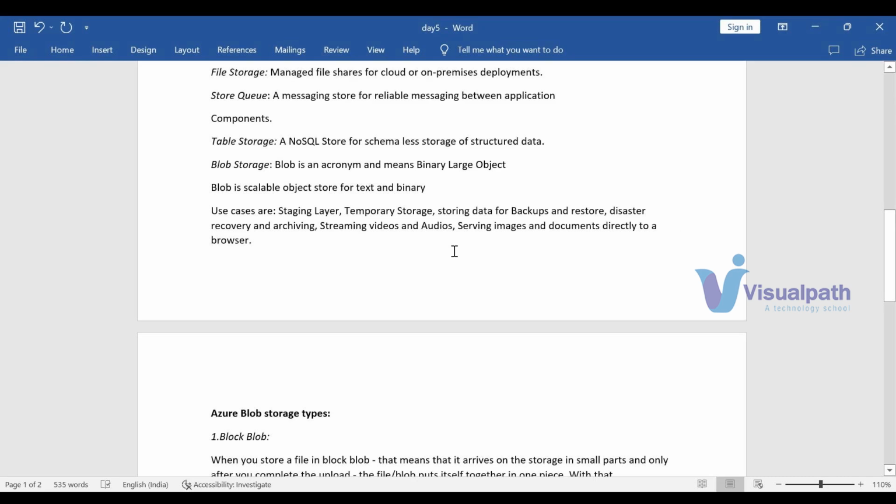What does this mean, ma'am? Can you again explain the staging area, because this concept is not clear to me.